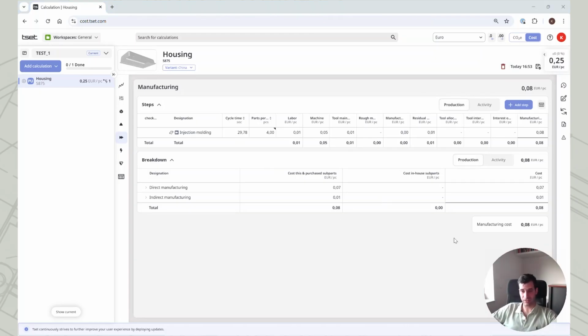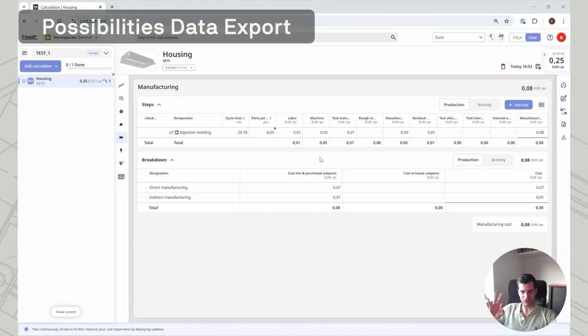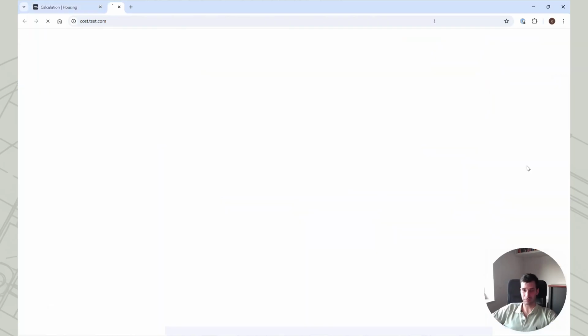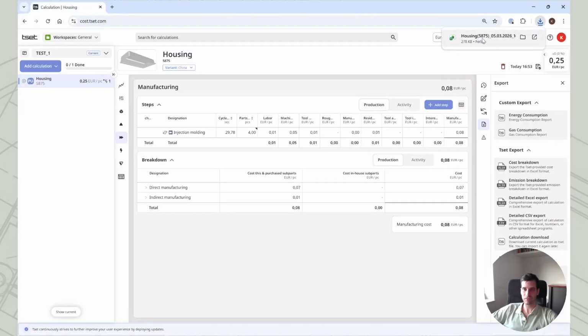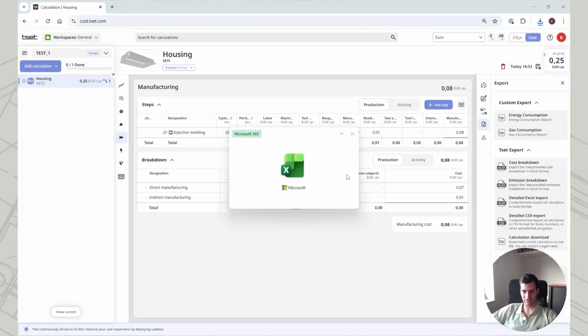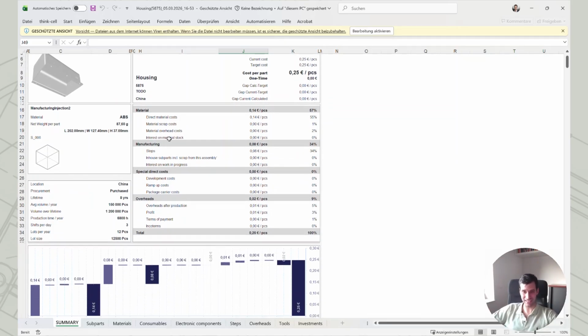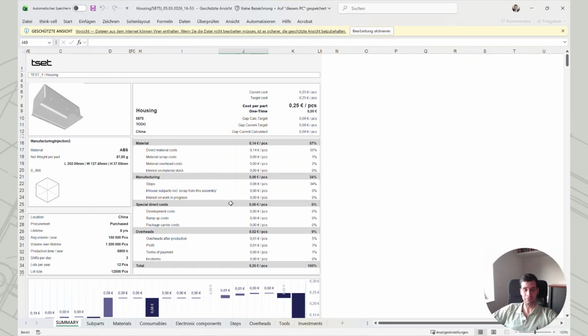So, and now I want to have the data outside of the Tset software. There are many possibilities for that. I will show you 3 possibilities how to get the data from Tset software into other formats. That means the first is I can export the cost breakdown into Excel. So now you see a very clear, very structured cost breakdown for this part. This cost breakdown is standardized, and you can find the most relevant data for this calculation.